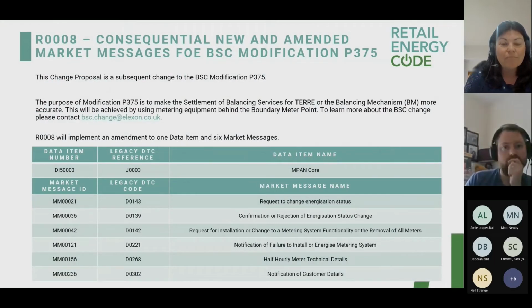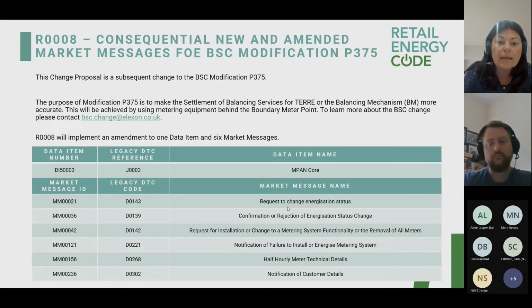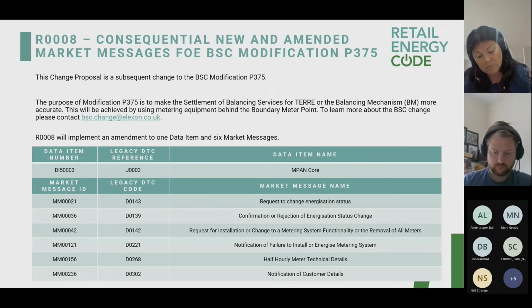So the BSC modification P375 is looking to make improvements to the settlement of balancing services for TERRE, which stands for Trans-European Replacement Reserves Exchange.